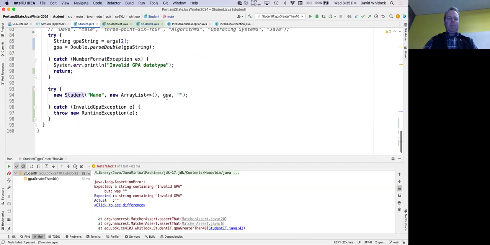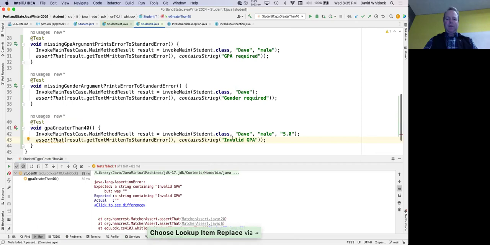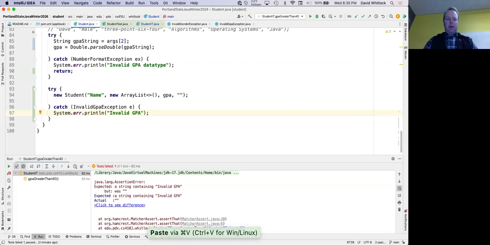Okay, and so now if I get an invalid GPA, system.error.println, now what was the error message? I want it to be invalid GPA. And then I'll return for good measure.